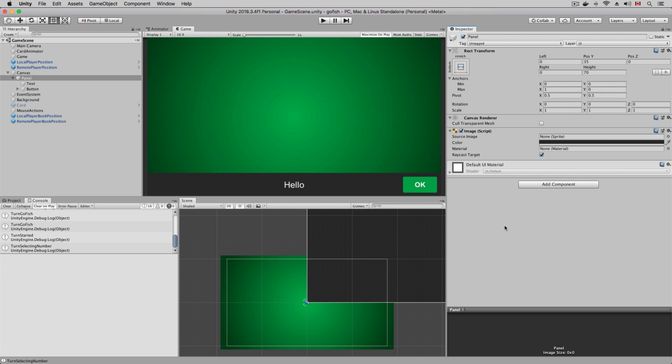Welcome to part 1 of this new series on making a multiplayer card game in Unity. The game we're going to create is called Go Fish. Go Fish is a classic card game that can be played with 2 to 6 players, and our game will support 2 players playing against each other.